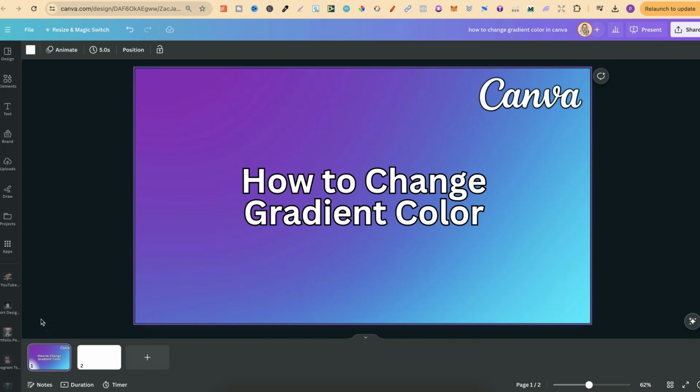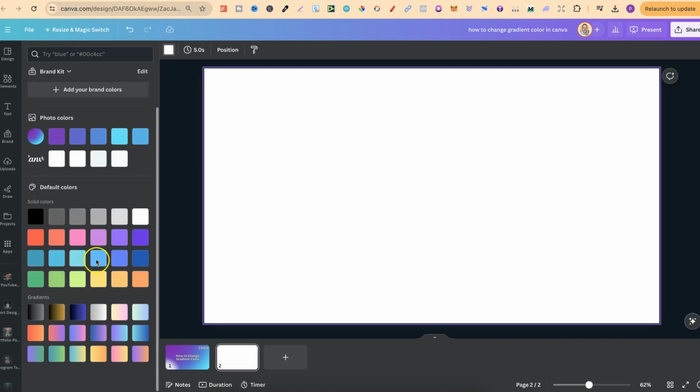In this tutorial, I'm going to show you how to change gradient colors here in Canva. So first off, we're going to need some gradient colors. Now what we're going to do is click onto the background, then come up to the color icon just here, then scroll all the way down to the bottom where it says gradients. Now let's go ahead and choose this orange pinkish color.